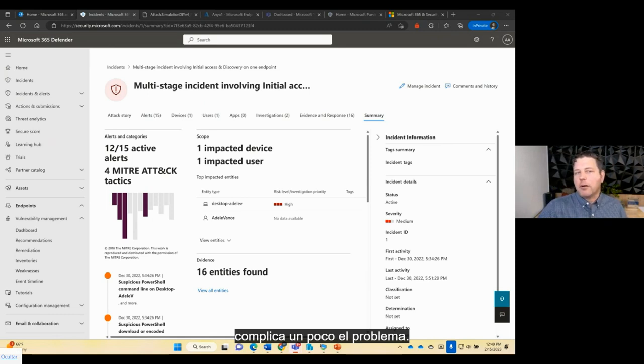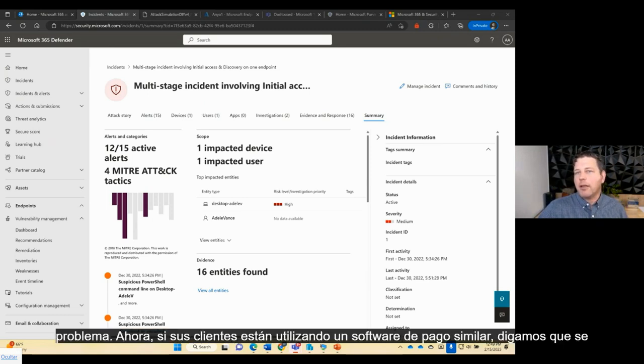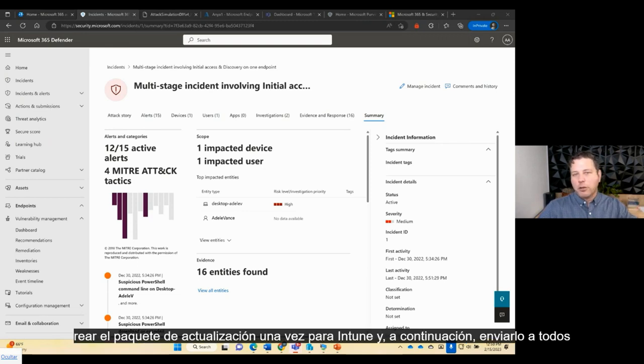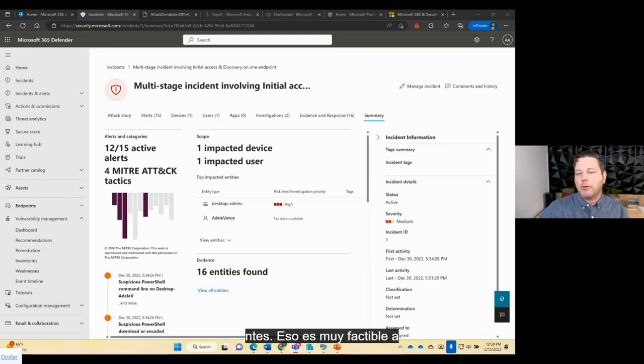Now, if your customers are using similar paid software, let's say you're specializing in healthcare and they all use Epic, or architects, and they all use a certain version of AutoCAD, you certainly can create the update package one time for Intune and then push it to all your customers. That is very doable via existing automation.